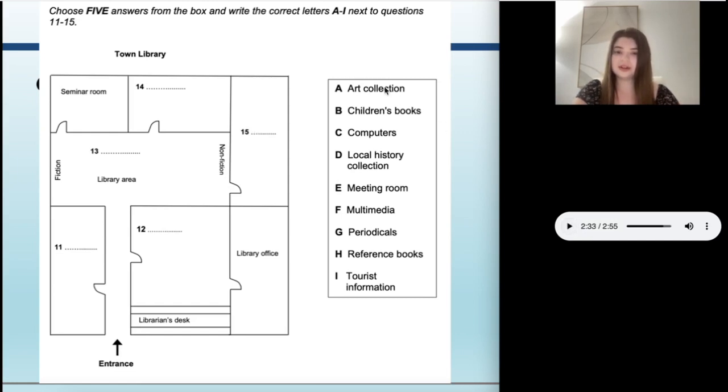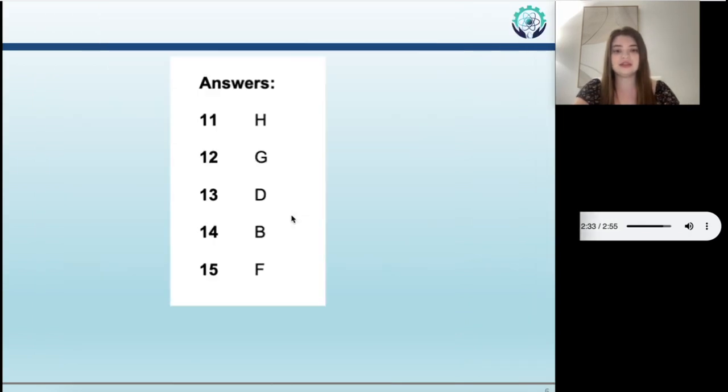So again, they're trying to trick you. They said it was originally the art collection. Well, again, we don't care what it used to be or might be in the future. We care what it is now. And right now, it is the multimedia room. So we stick with our answer F. We don't change it to art collection because they're saying that it used to be the art collection, but today it's the multimedia, right? So we stick with F as our answer.